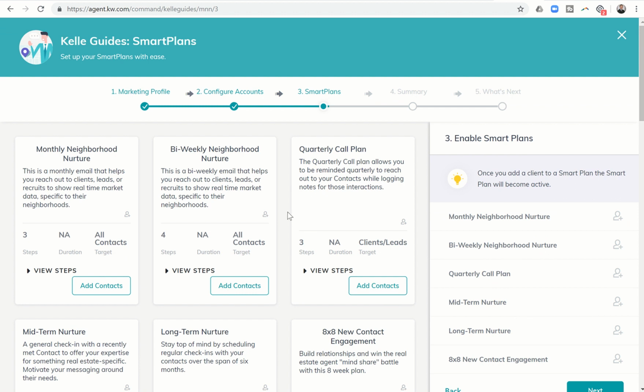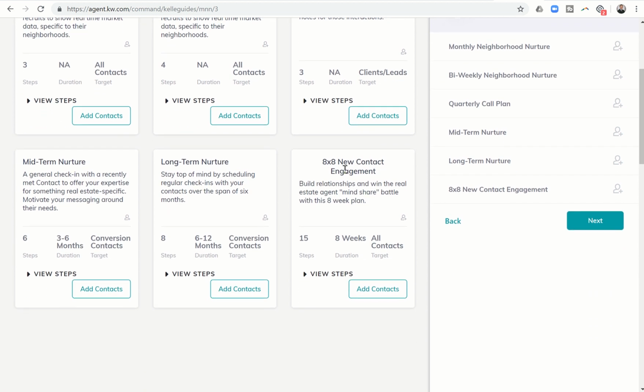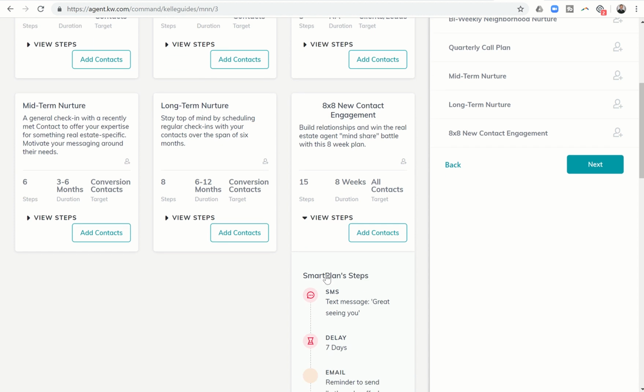So next screen shows all of our smart plans that are now available, and here is the 8x8. So the 8x8 is for new contacts that you make. You want to build relationships, you want to stay top of mind in the mindshare battle, and it's an 8-week plan. So we can see it's 15 steps, again lasting 8 weeks, that can be used for all contacts, and these are really for contacts that you're adding to your database. Let's click on view steps, and then we can see.